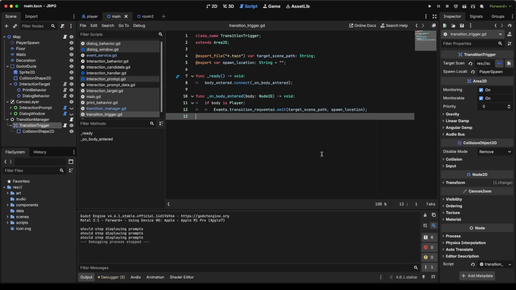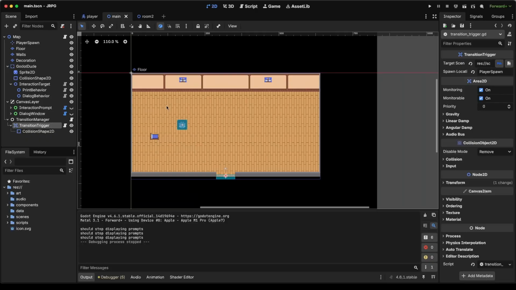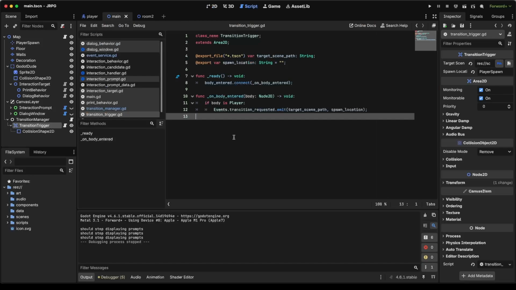Over here in the trigger, as you can see, we require a collision shape here. And that is, when you touch it, that's what's going to take you out. So I'll put it here right at the entrance, not too high, just here so that when you get to the very tip, then it triggers. Inside here, we have those exports.